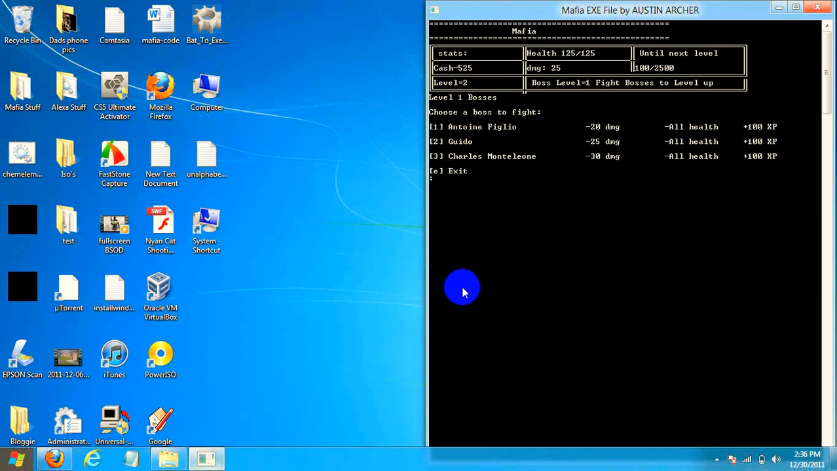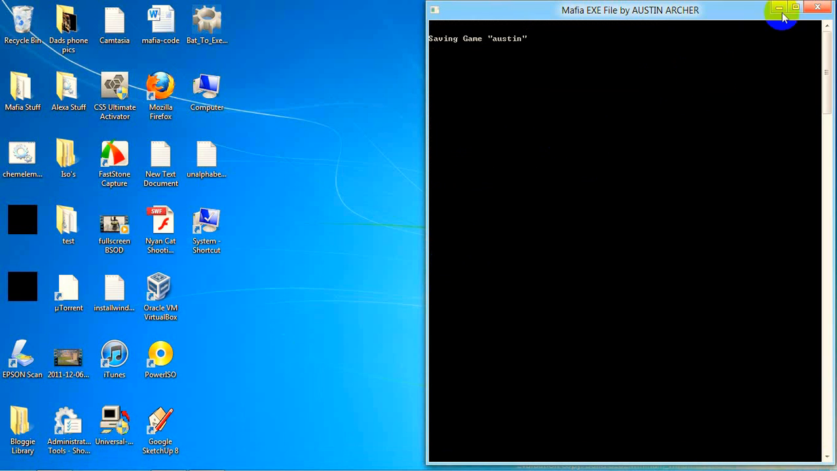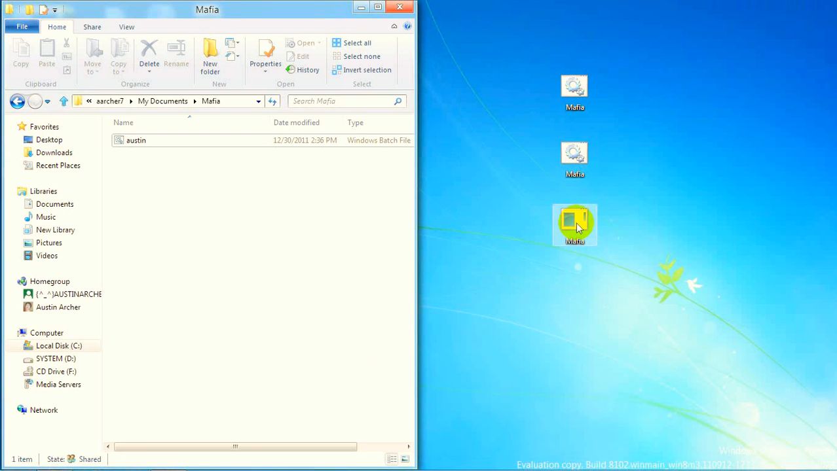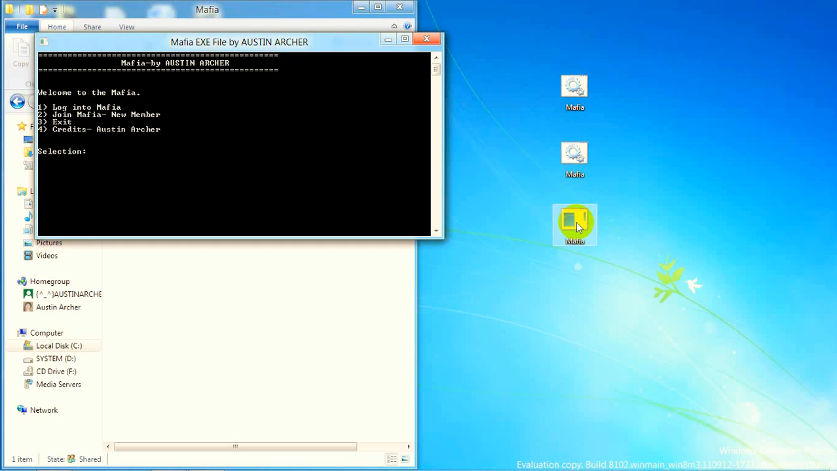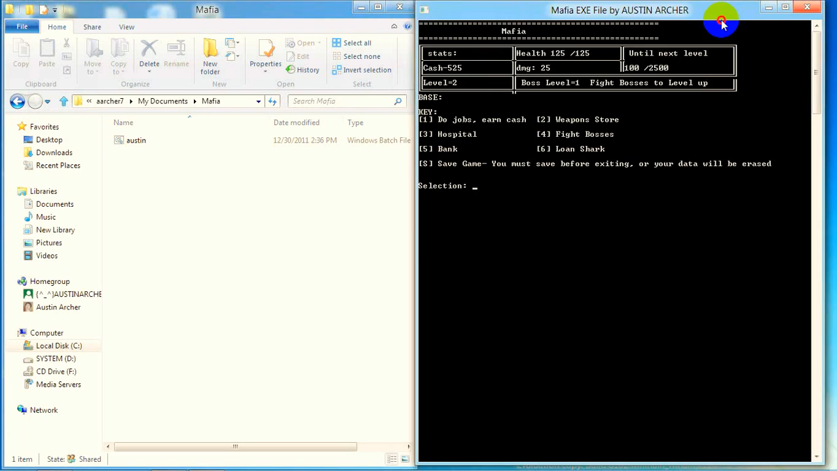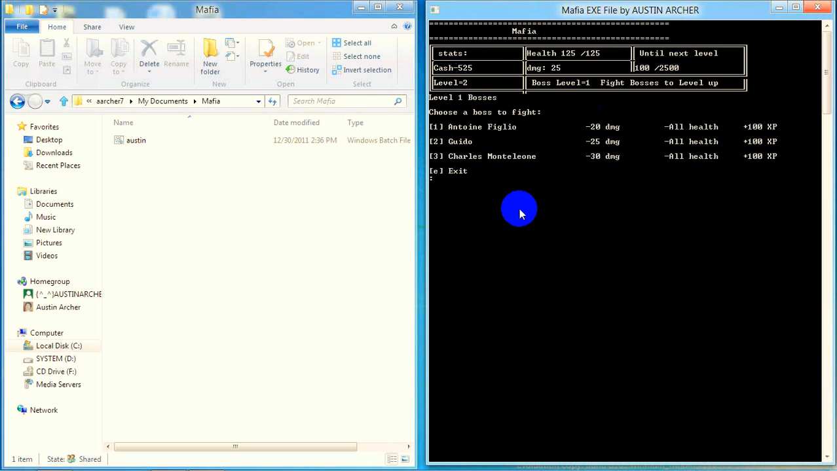Let me open this back up. So I think the best part is you can actually save it. You can save your game, and it will still, because the thing is you can't save it in actual command prompt. Like I said, it'll actually be harder coding. So there, all my stats are back to the way they were. Cash is at 575. So let's go ahead and fight a boss.